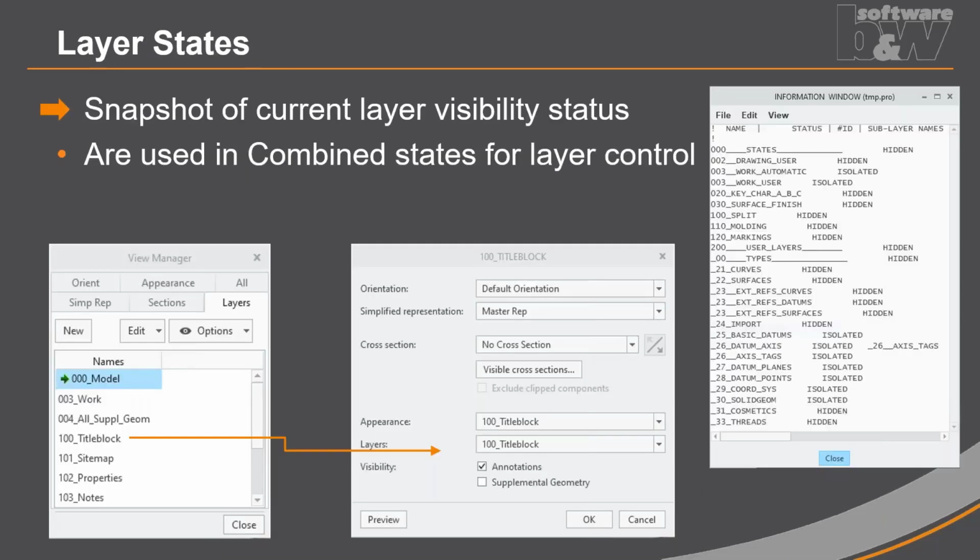Okay, so that's about the layers, and from the layers, just a few words on layer states. A layer state is a snapshot of the current layer visibility status. And the snapshot is not really nice, because if you create a new layer after you took the snapshot, it's not controlled in this status. So you have to update the status regularly to get the latest situation and control things reliably. You can use these layer states in combined states for layer control. This is what we'll see in a minute.